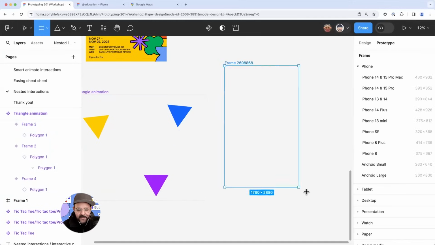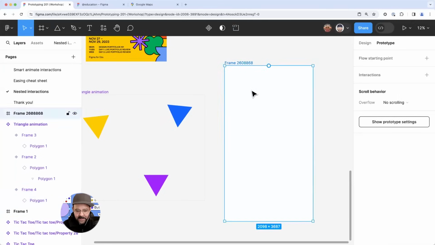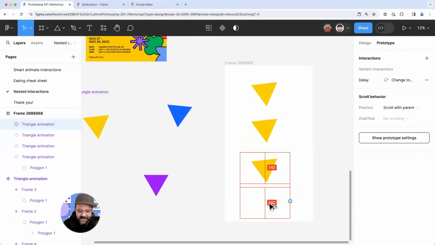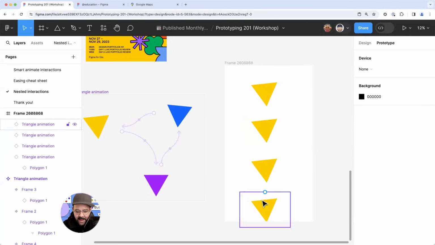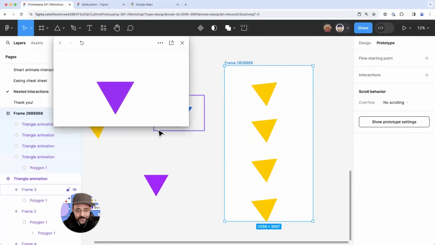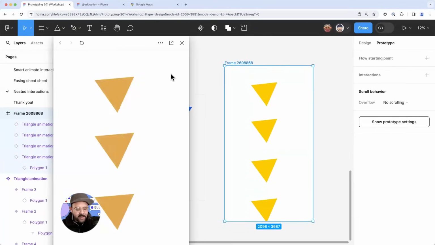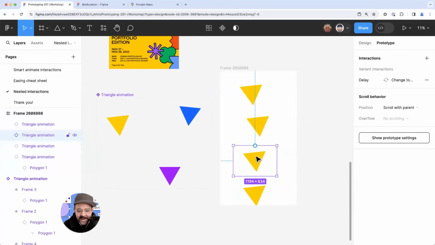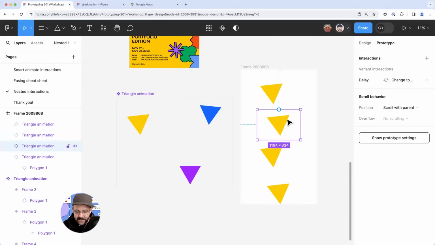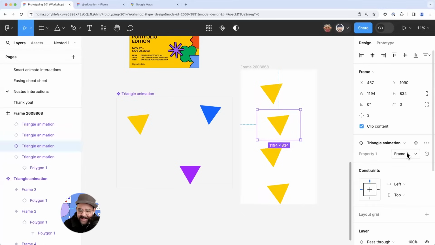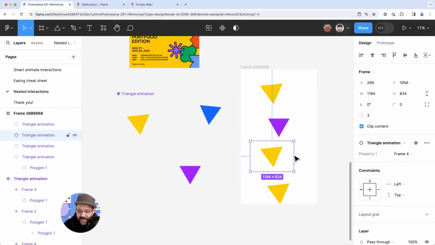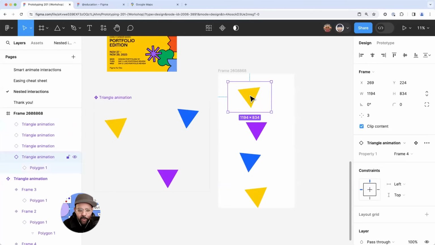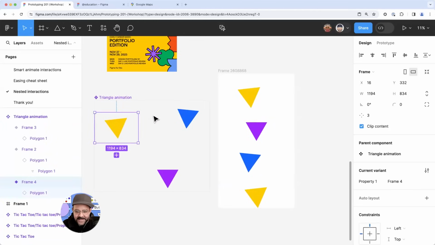So I can create a frame, and I'm going to copy and paste the triangle animation. Let's duplicate a few of those instances here, right? And so if I preview this, you'll see that they're all inside of that frame as their own little objects. But let's change their starting positions. So in the design panel, I could change which frame they're starting from, right? So these are all basically copies of this interaction here.